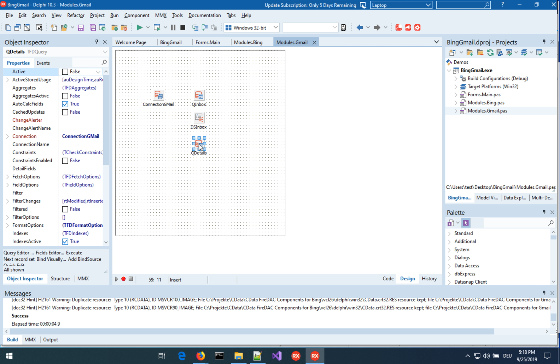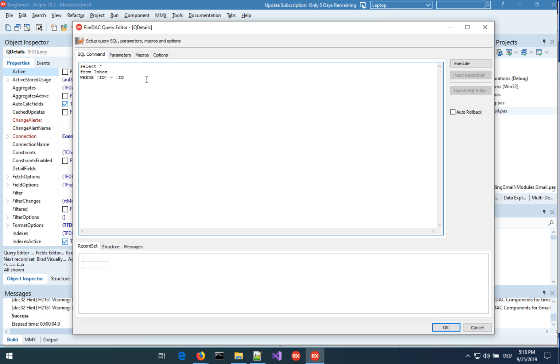And now let's create another FireDAC query. And in that one, we go and put quite a different SQL. So we select everything from inbox where the ID is given by the parameter named ID. So this basically selects just a single email, a single message, which is okay. I mean, it could be quite some megabytes of data if you have attachments and so, but it's just a single email. That's something you can actually control.